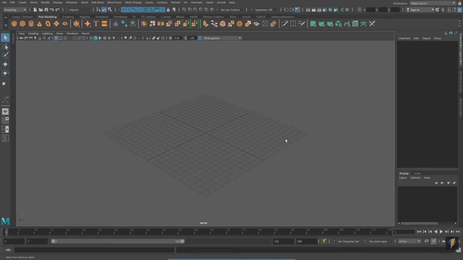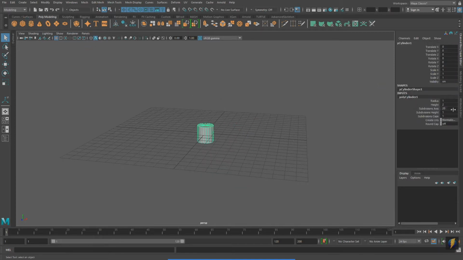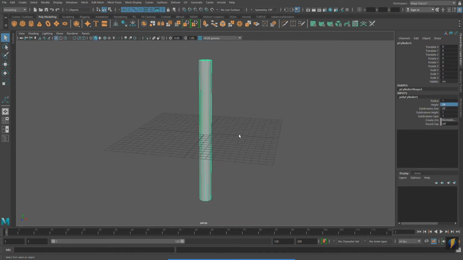Hello everybody. In this video we are going to take a look at nonlinear deformers in Maya. To get started I am going to create 3 cylinders. I will make all 3 cylinders 24 units high.